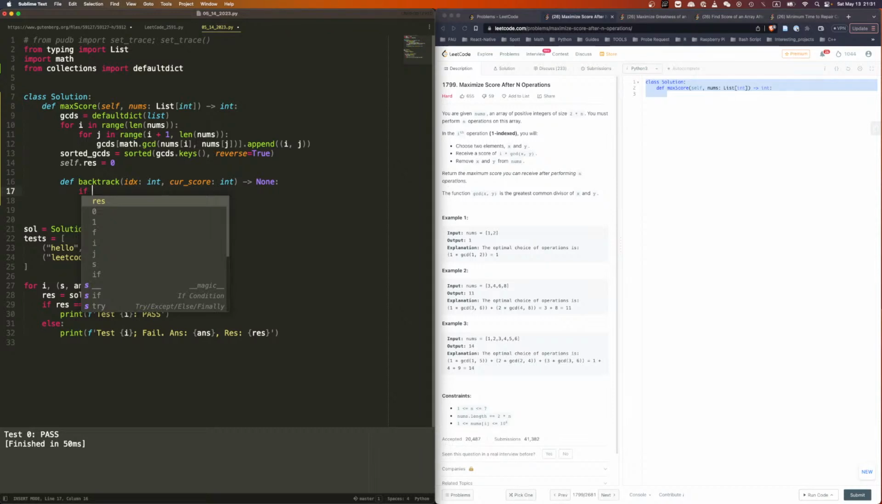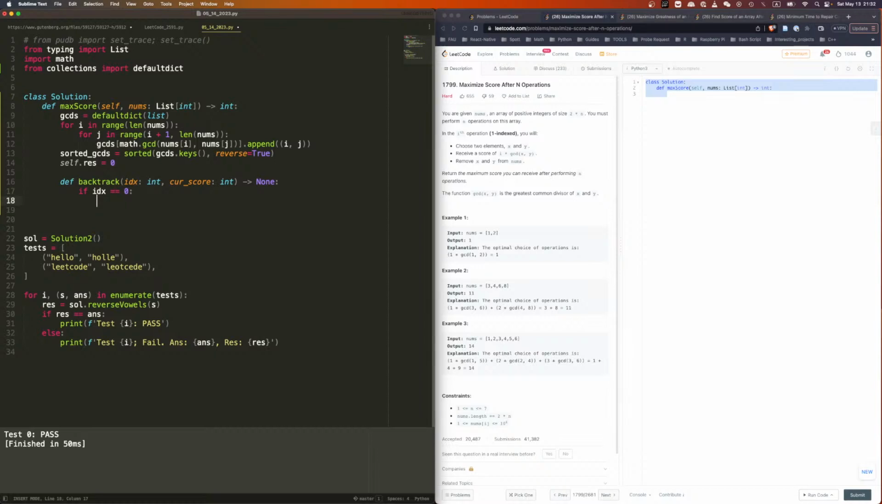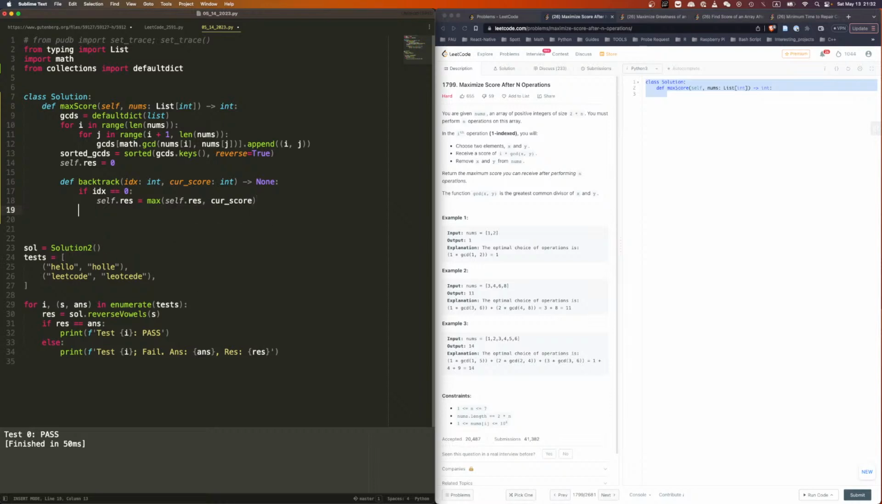What's the edge case? The last time we do index is the operation, right? So we have two operations. We start on 2 and a first and a 0. So if index is equal to 0, that means we finished. Then we just say whatever score we have, the maximum of it and the current score.